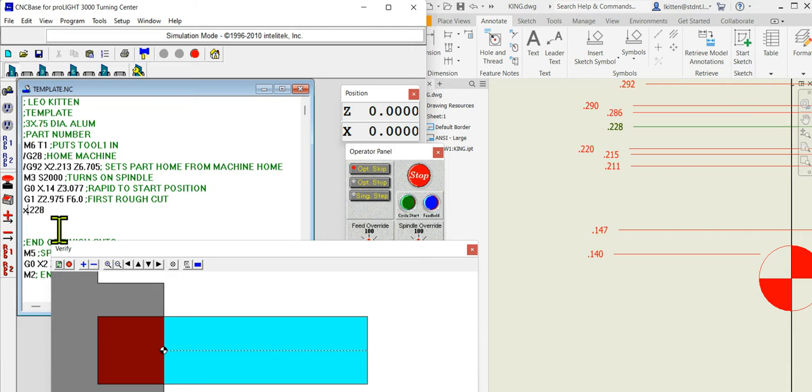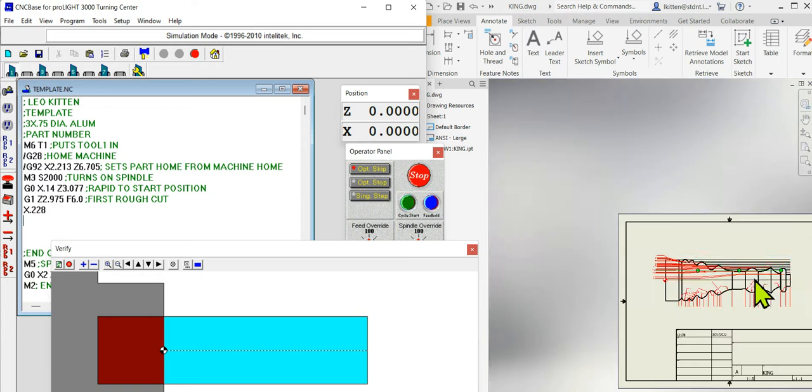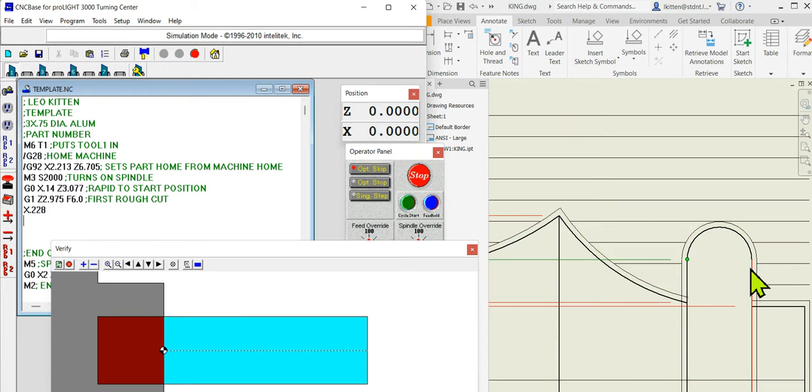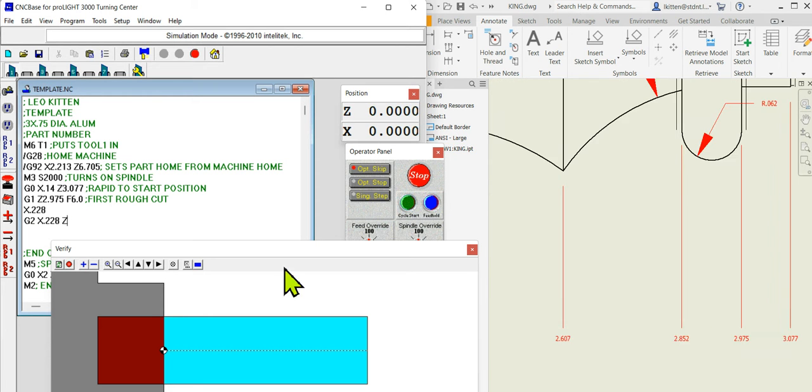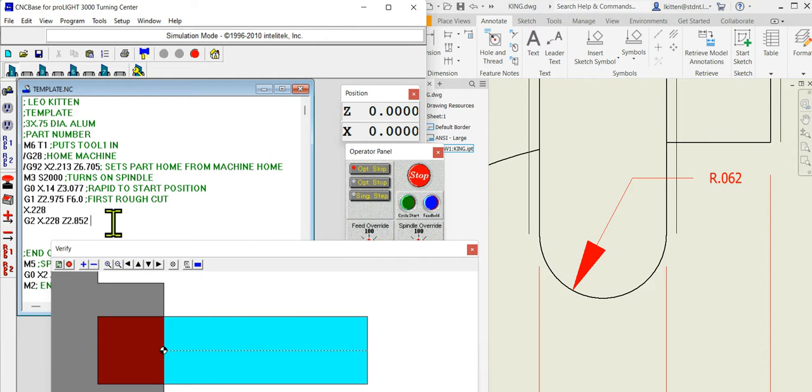My caps lock is on. Okay, now I'm up to there. You have to keep track of where you are. So I'm right here, and now I have to go around this. It's going to the same place basically in the X, but the Z is going to be different. It's going counterclockwise, so that's G2 on mine. G2, the X will be the same, 0.228. My Z is going to be a little farther over, 2.852. And I need to throw a radius on there, 0.062.